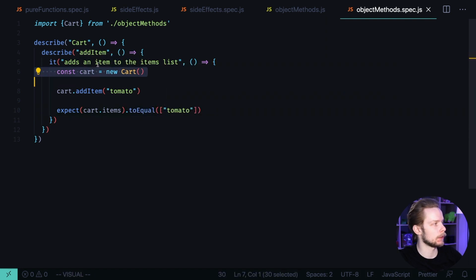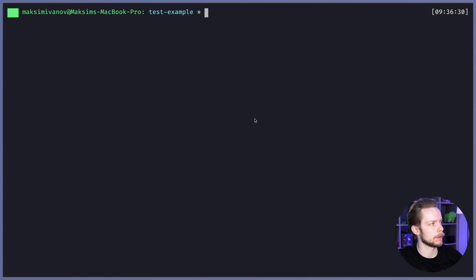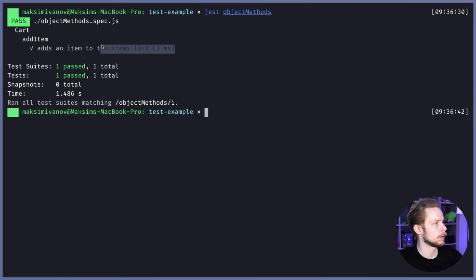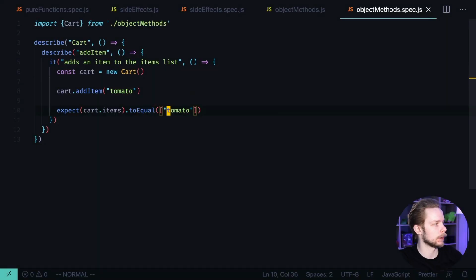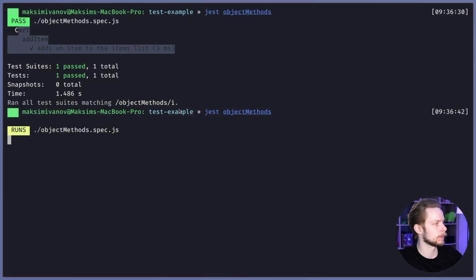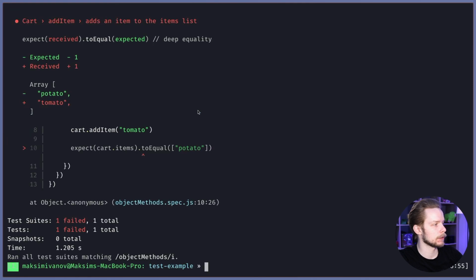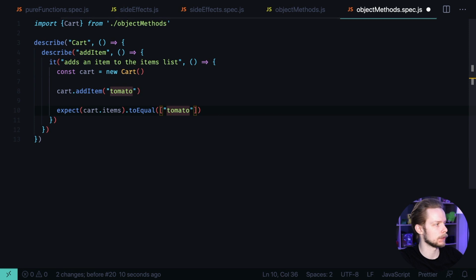So we've created an instance of the cart object, then we've added an item, tomato, and then we set an expectation that cart items equals an array that contains a tomato. Let's run the tests. Jest object methods. The test passes. Let's try to break it. Tomato, potato. Let's run it again. It fails, so now we are sure that we were actually testing something. And let's fix it back.